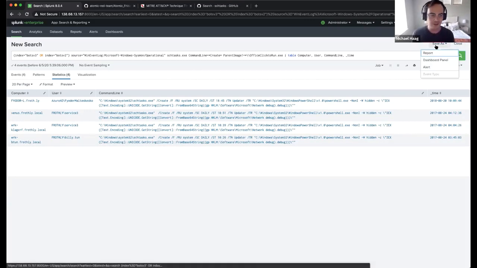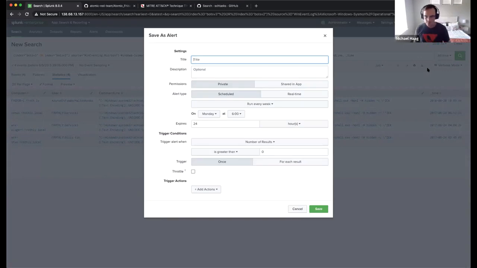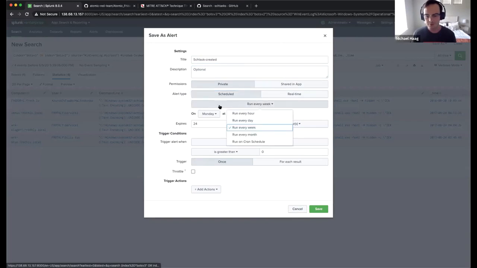Just going to close this. All right, so simple enough. Now in Splunk, I'm just going to save this as an alert. Every product's different, so I don't want to make it sound like a Splunk sales pitch, but this is how I do it. You can schedule it daily, hourly, weekly, whatever you'd like.